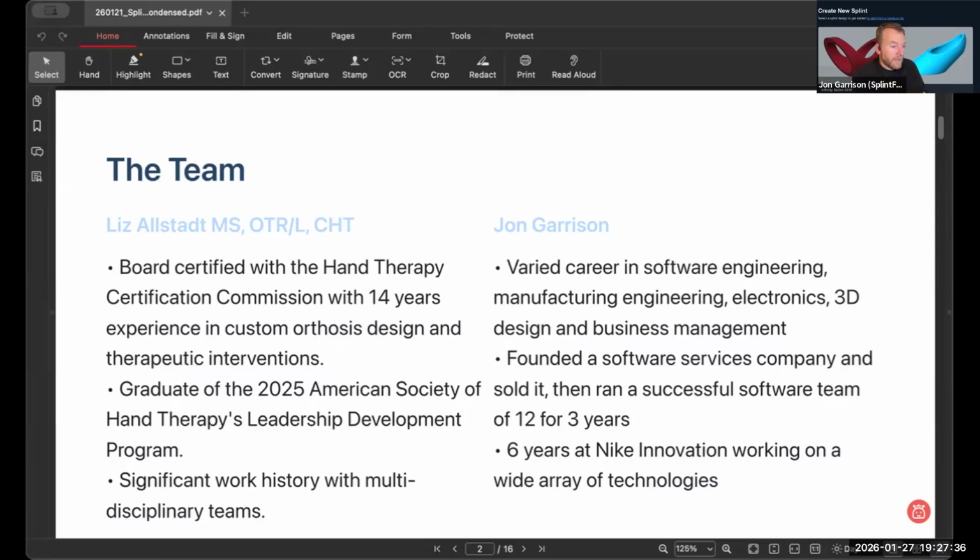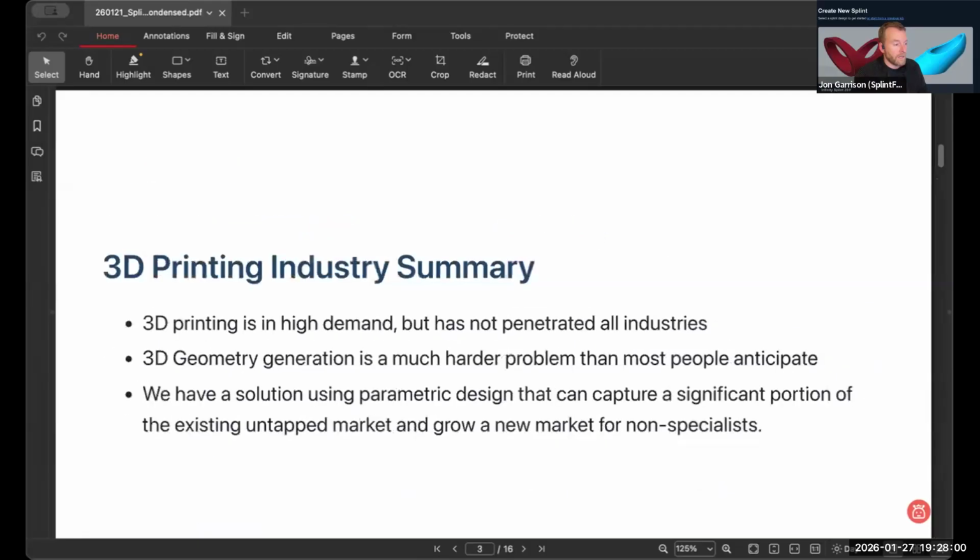My name's John Garrison. I've had a very varied career in software engineering, manufacturing engineering, electronics prototyping, 3D design, software-based 3D design, and business management. I founded a software services company, sold it, and ran it successfully for 3 years with a team of 12 engineers after that. So we do have a collective background that is a good fit for this business.